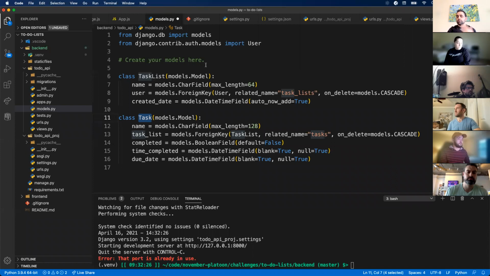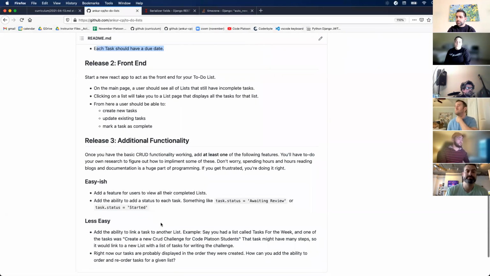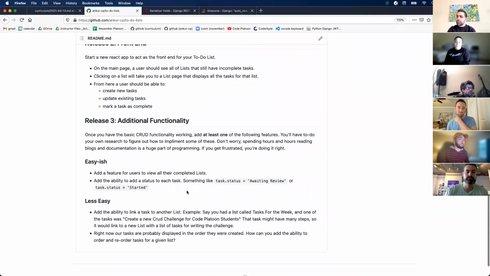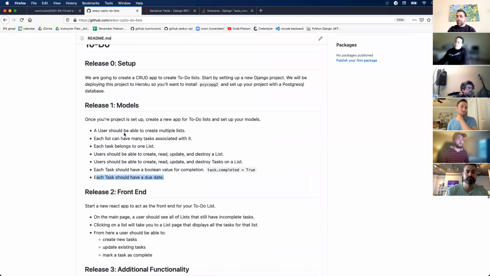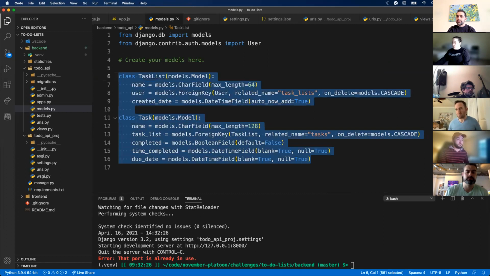Okay, so in our application so far, we have a user, we have task list, and task. I think for now, that should be enough for us to get up and running. Again, there might be additional things we might need to add for extended challenges. I'm not going to pay attention to this at this point. But yeah, let's go with this. All right, so we have our models. I think this is a good design.